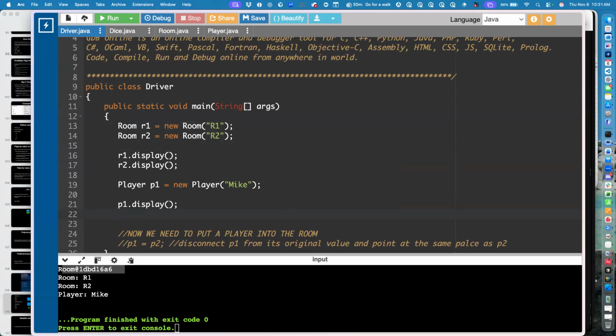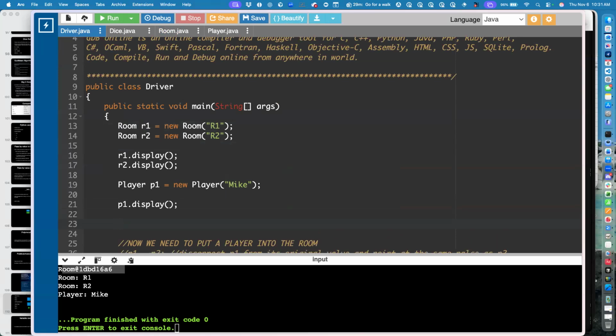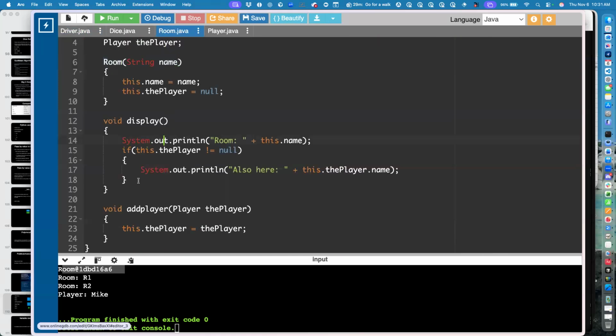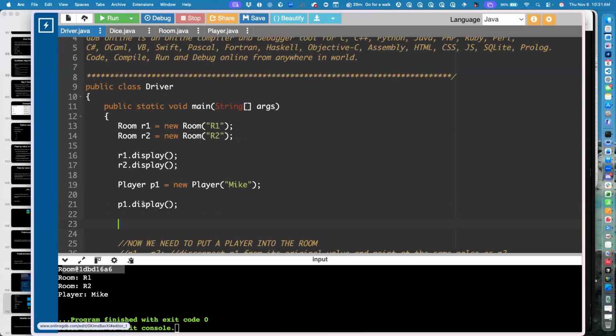All right. So now let's go ahead and maybe add our player to R1, the first room. Inside of Room, we've now written a function called add player. It doesn't return anything, but it requires that I hand it a player, some player. So I'm going to say R1, call your add player function, and go ahead and add P1 to that.